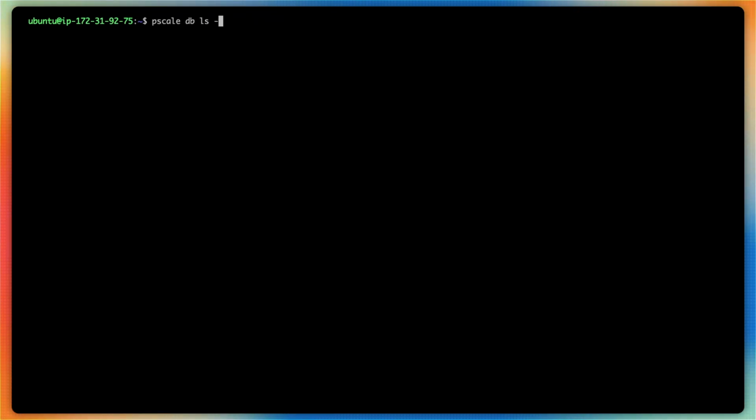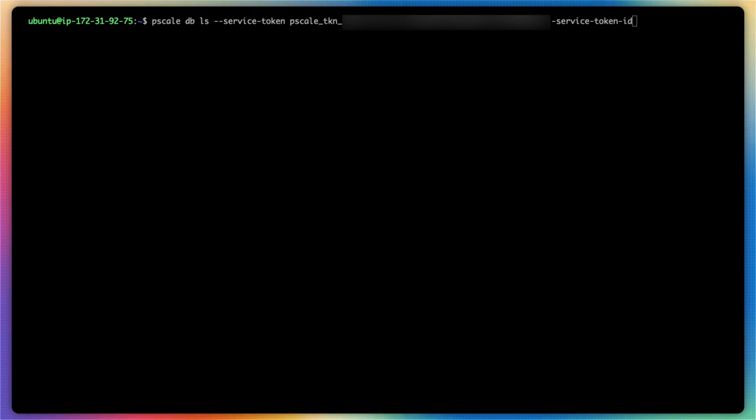So to demonstrate this using the same ls command we did earlier, I'll type in pscale db ls, and then I will type --service-token, and we will paste in the service token that we retrieved from the previous step. And then I will also type in --service-token-id and paste in the ID that was retrieved in the previous step as well.